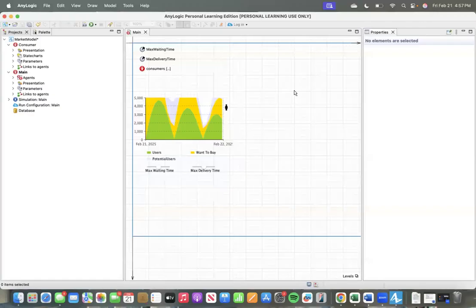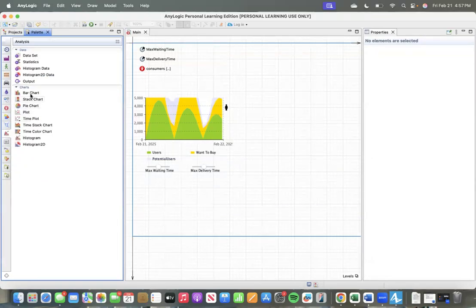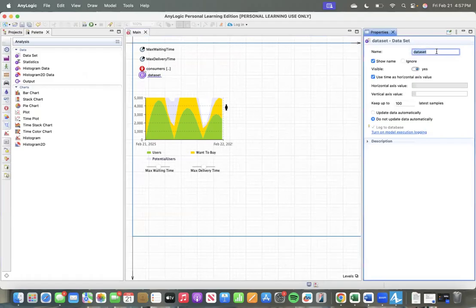Hello. Now we're going to do phase 8 of the AnyLogic market model. We're going to start off by opening the main diagram, and we're going to add a data set to our main page. We're going to go to the palette, and we're going to go into analysis, and we're going to add data set here. We're going to call this data set users data set.